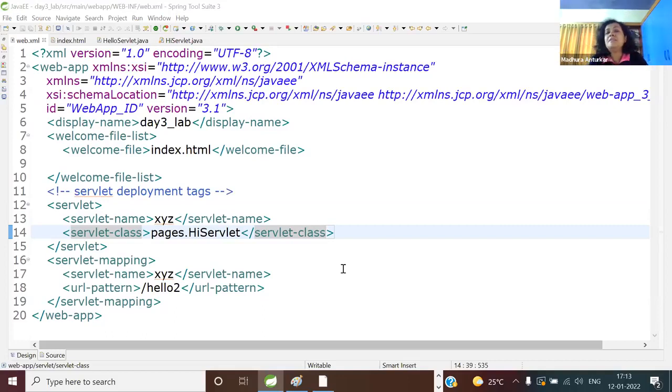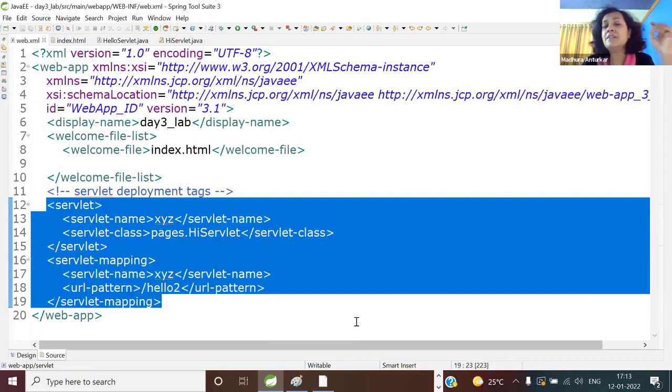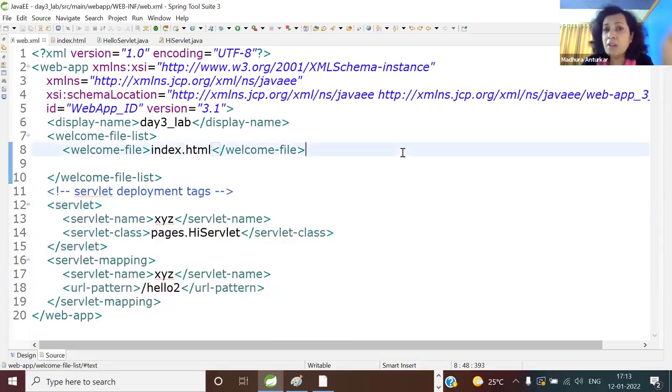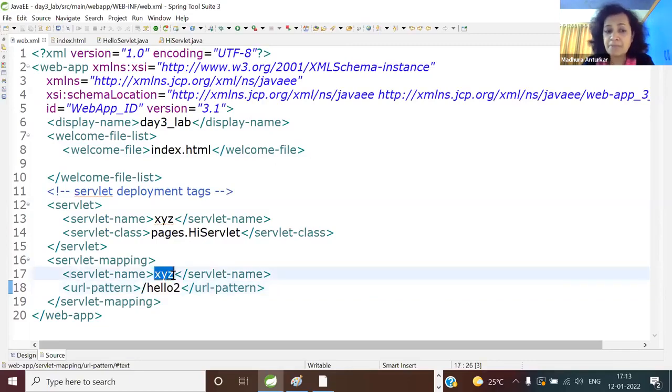Let me ask you systematic questions. Who is going to read this web.xml? Web container. When? Only once or every request? Only once, at the deployment time. So when it starts looking at the servlet deployment tags, what will it search for? It will search for a URL pattern. From the URL pattern, it will check the servlet name. What will it check now?